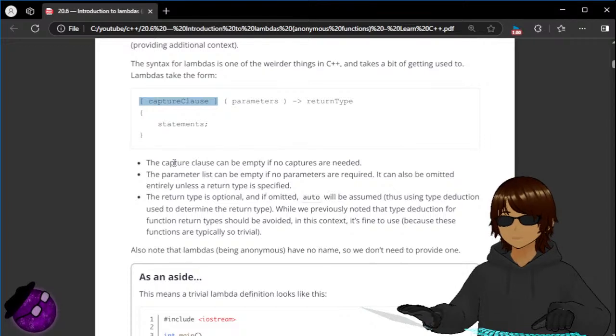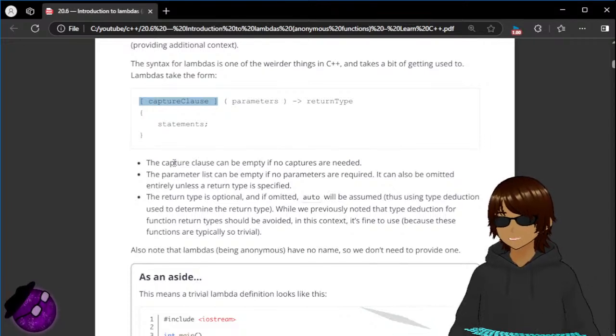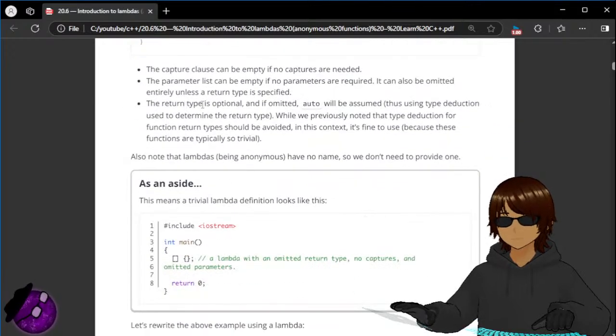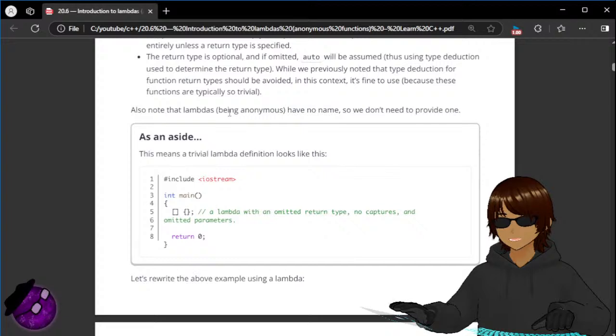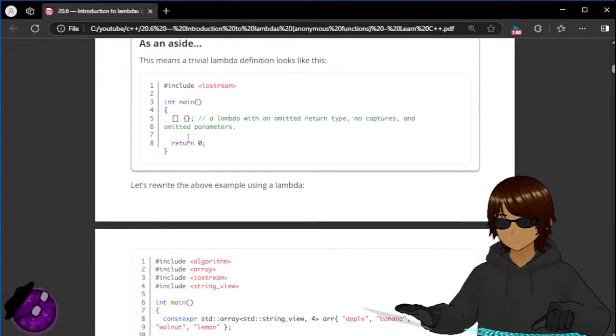The parameter list can be empty if no parameters are required. It can also be omitted entirely unless a return type is specified. The return type is optional, and if omitted, auto will be assumed. While we previously noted that type deduction for function return type should be avoided, in this context it's fine to use. Also note that lambdas have no name, so we don't need to provide one. Here is a lambda with an omitted return type, no captures, and omitted parameters.